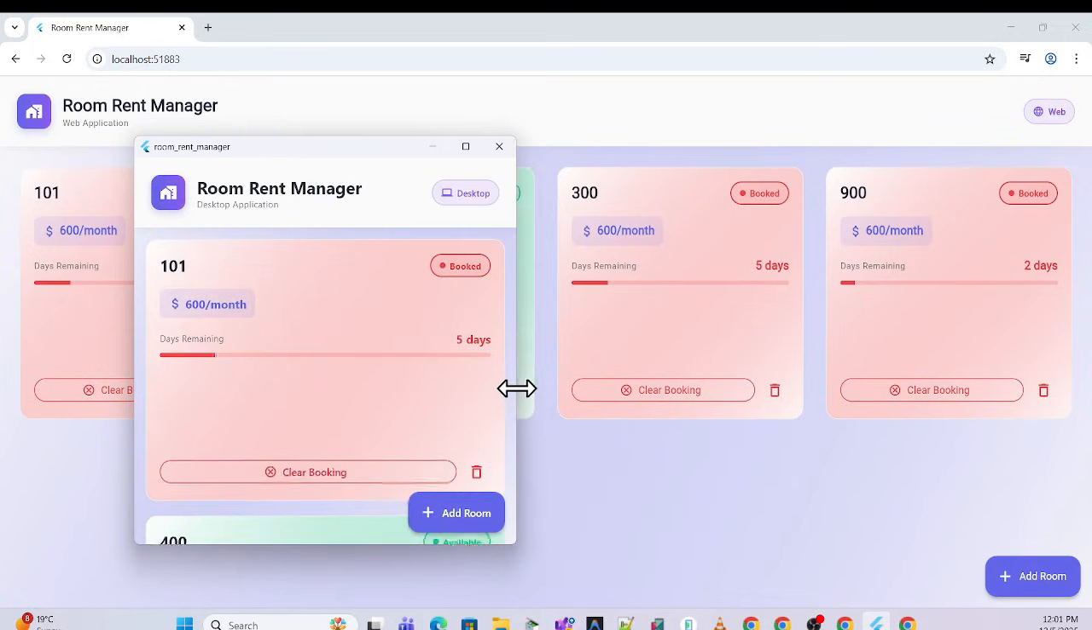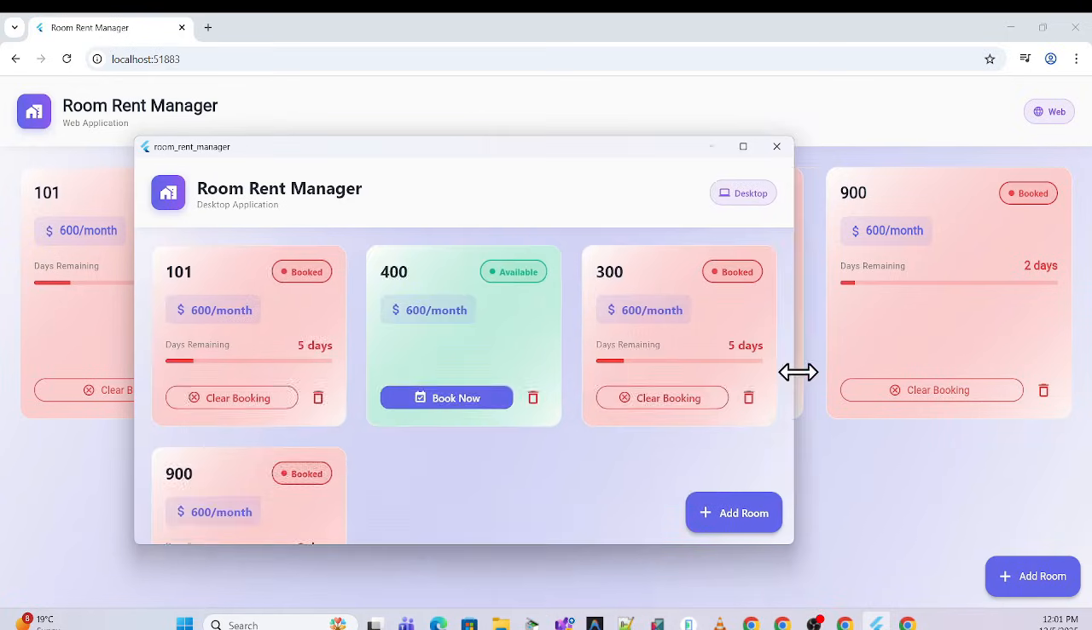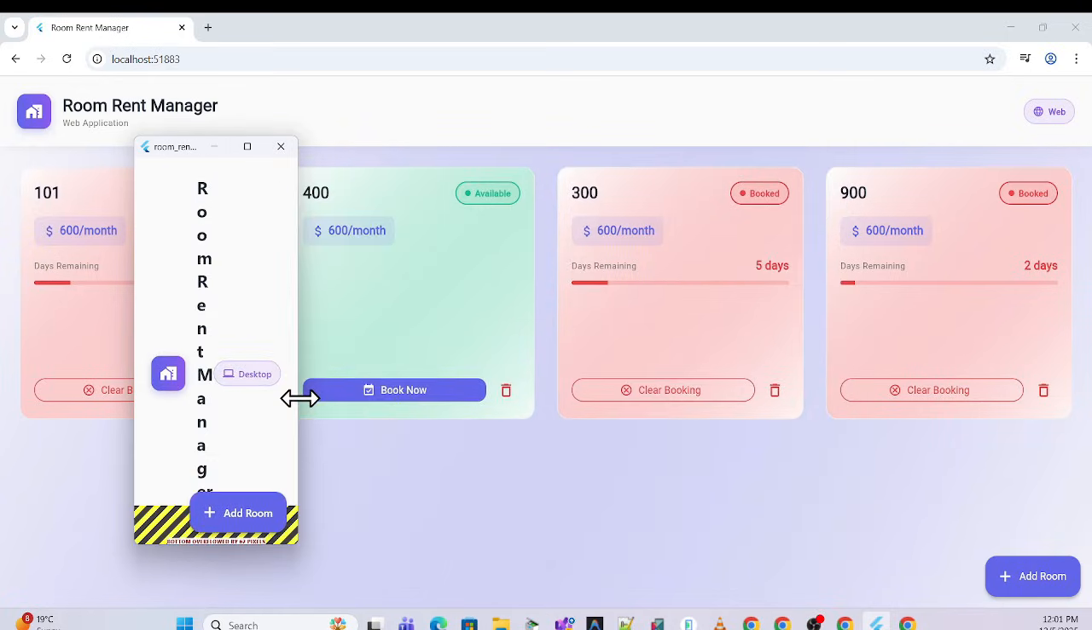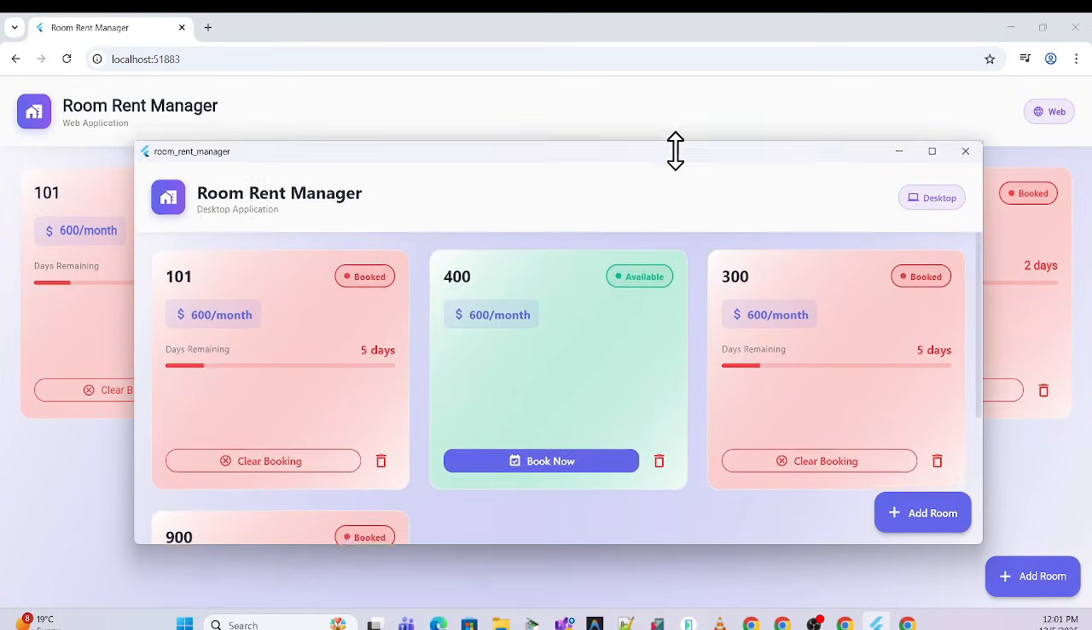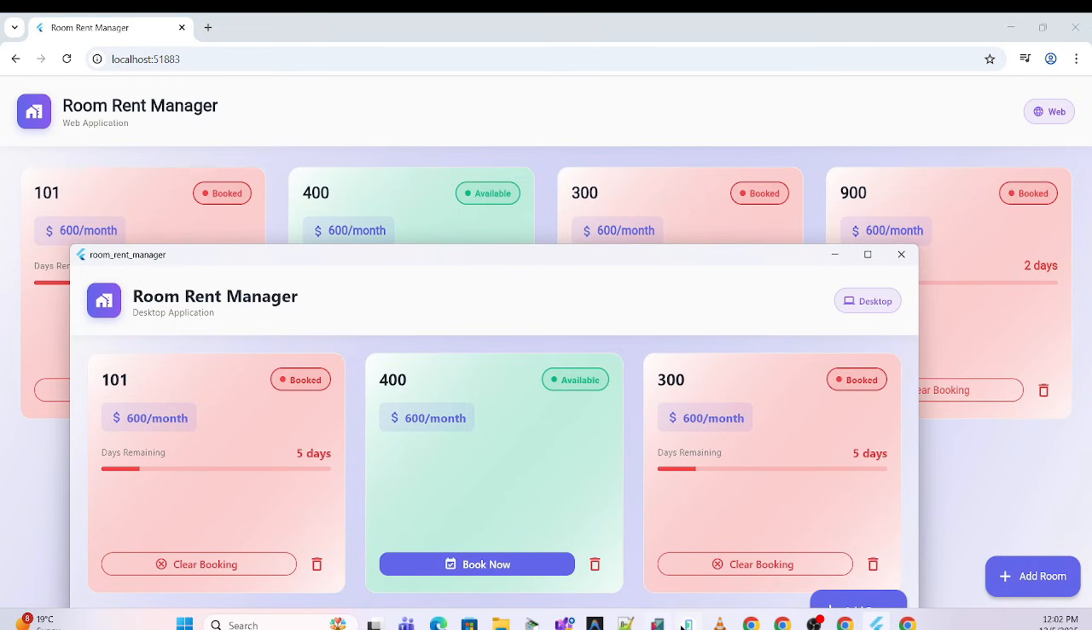So yeah, there's some issue, but I think that is fine, because if it is a window, the window size will not be less than this size, right? So yeah, that is fine. So this is desktop, this is web, and let me try Android.